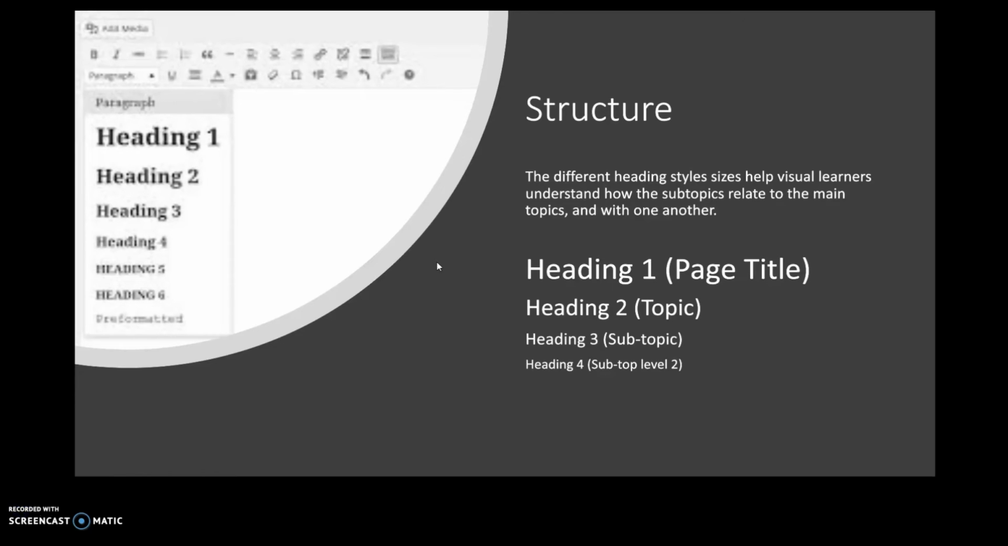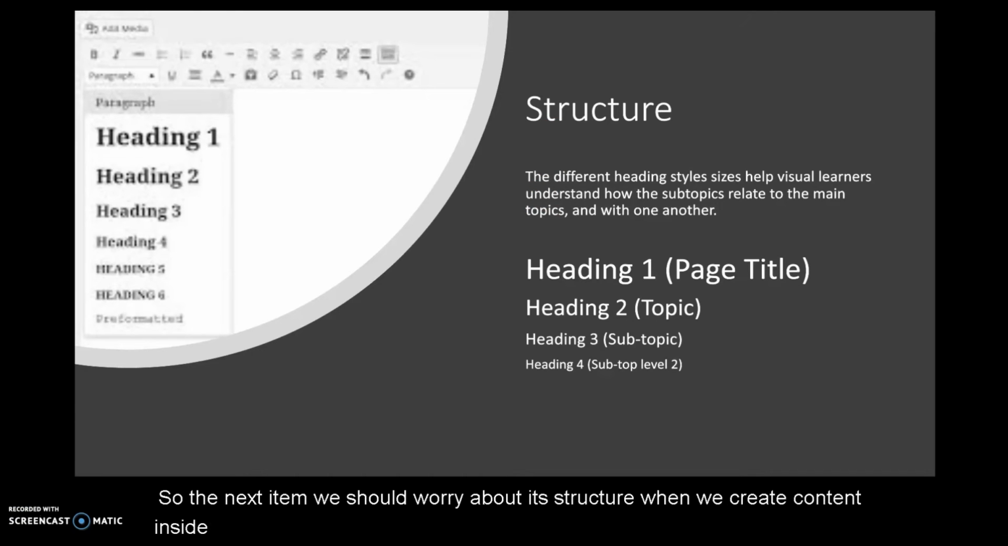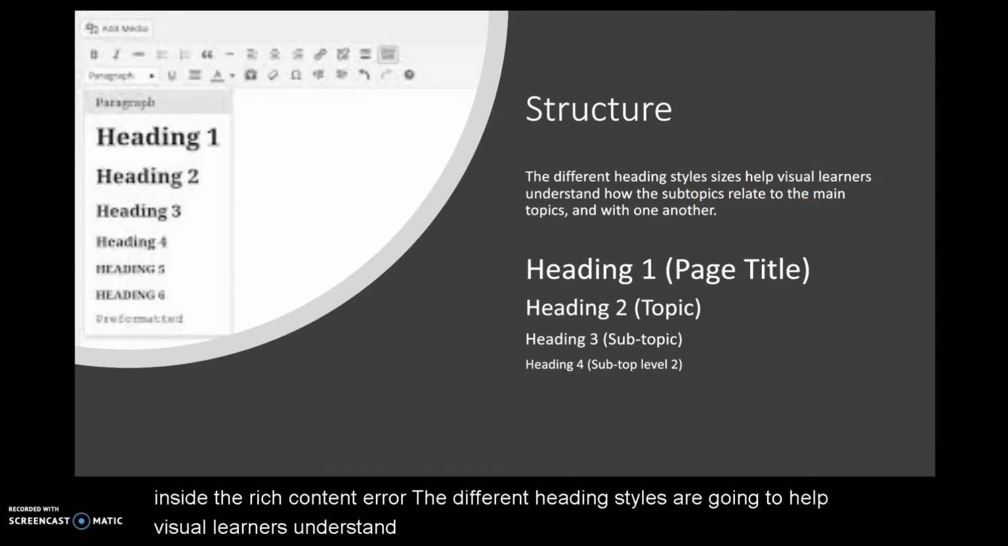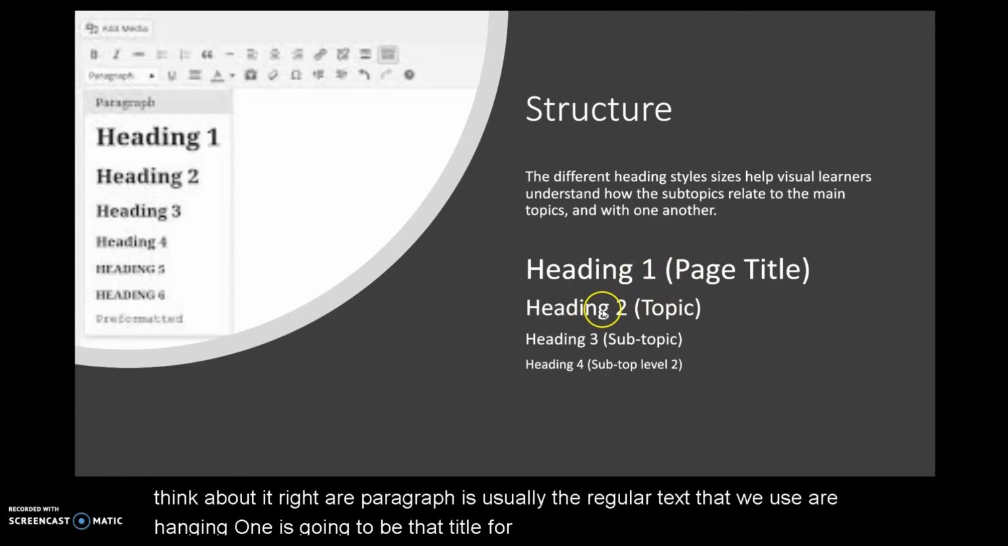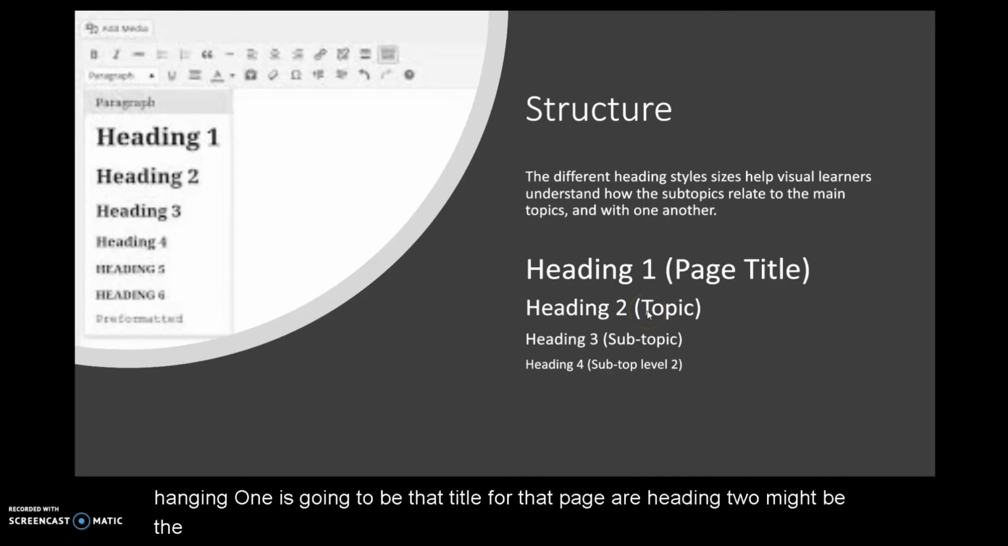So the next item we should worry about is the structure when we create content inside the Rich Content Editor. The different heading styles are going to help visual learners understand the flow of the topics and subtopics, right? So if you think about it, our paragraph is usually the regular text that we use. Our heading 1 is going to be that title for that page. Our heading 2 might be the topic. And by doing this in the right way, it's going to help our students.